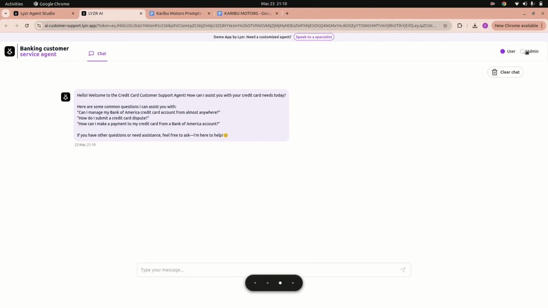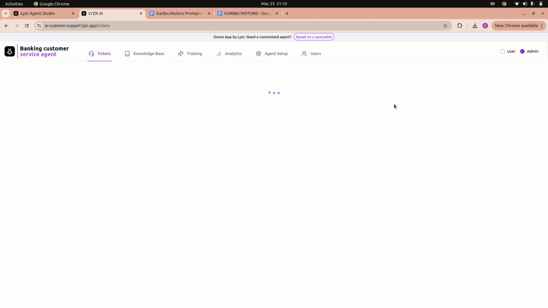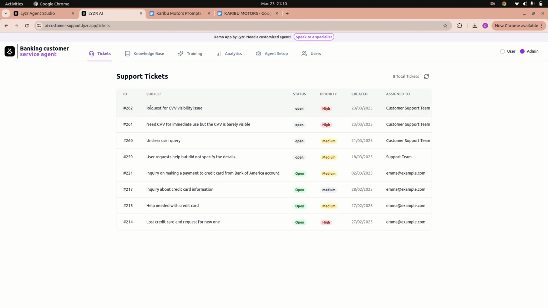You also have the admin panel, so you can go ahead and ask any question right here. You can also click on the admin panel, and the admin panel provides you a ton of features as well. One of the features it provides is a ticket, right? So if you ask the AI a question that it can't really answer, it will raise a ticket, and this ticket is going to go to an actual human.